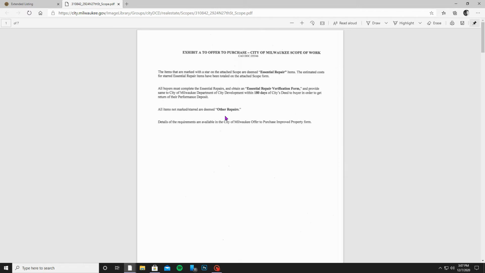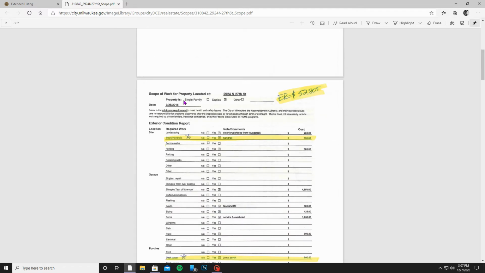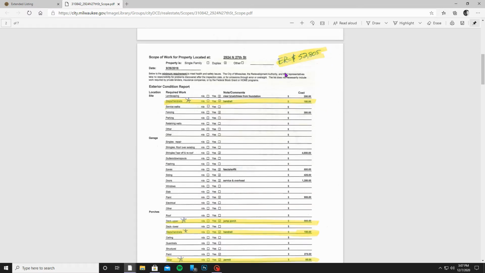Basically, it tells you everything that is wrong with this house. The city sent in an appraiser, and they filled out a very long list of things that this property needs, major work that it needs, essential repairs that it needs. So here at the top, they always put the essential repair cost. So essential repairs are things that need to be done in order for this house to be livable. So in order to have somebody move into this property, it needs, in their opinion, $52,000 worth of work.